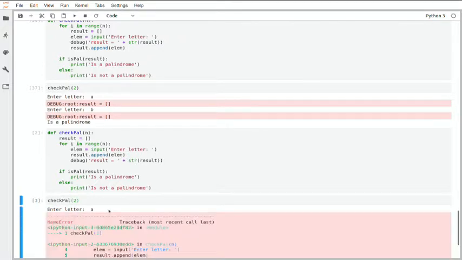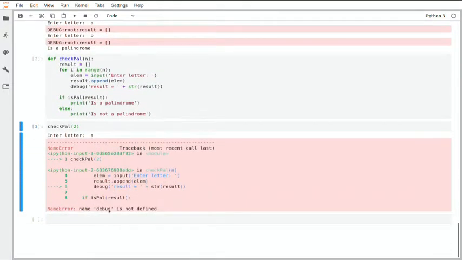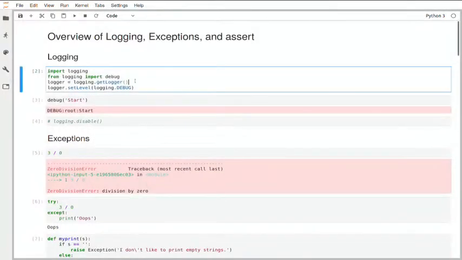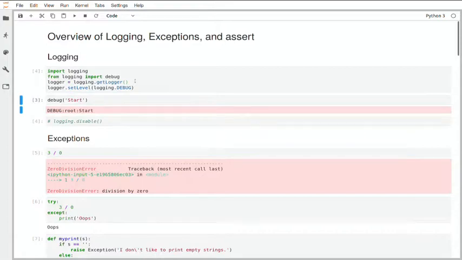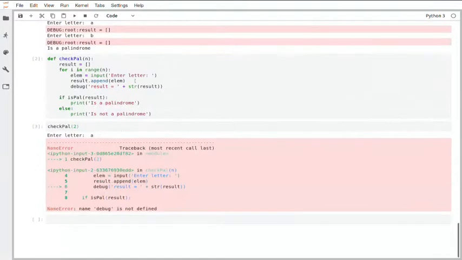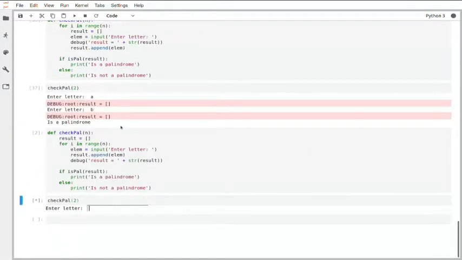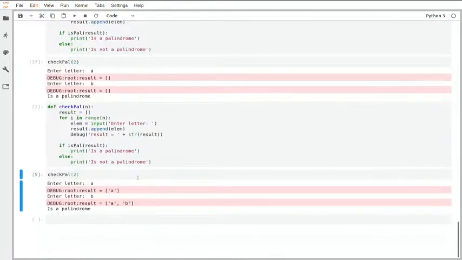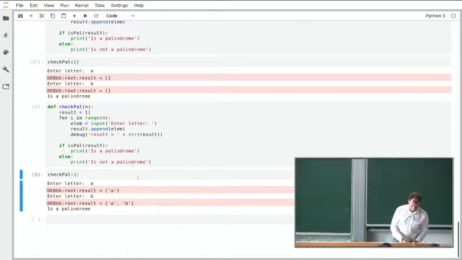Let's say A, oops. Oh, name debug is not defined. Okay, I should probably re-execute this thing here. I hope that's sufficient. Okay. So we have a list AB, which clearly is not a palindrome, and our code still says it's a palindrome. So apparently there's some bug left in our code.